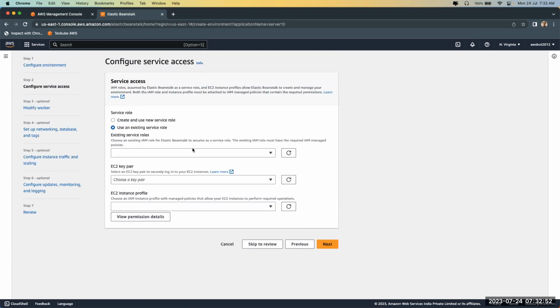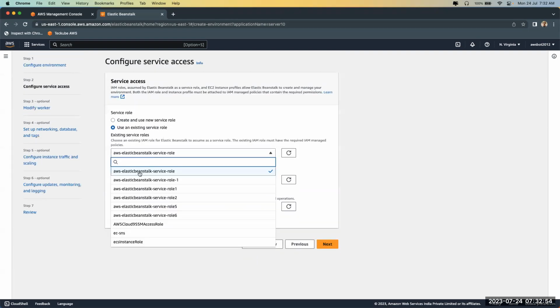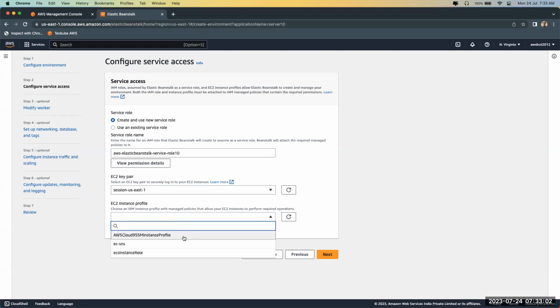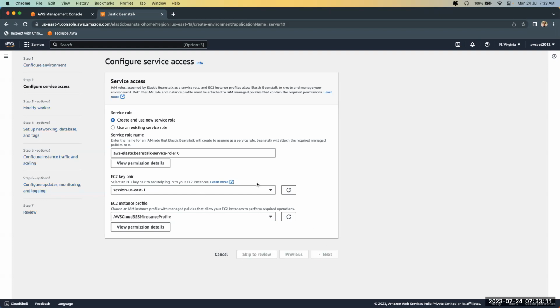Click on next. It will ask you for a role. Over here, I already have a role. So if you want, you can go and create a new one also. Like I have taken 10. I am choosing a key pair and a profile because obviously it has to go and work on the specific policies. So for that reason, I'm choosing an instance profile here as well. Click on next.